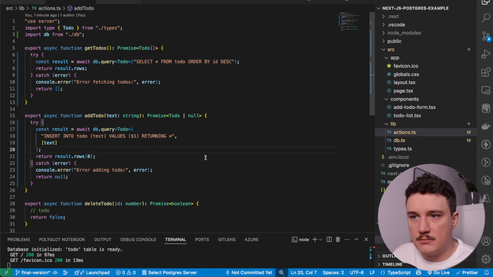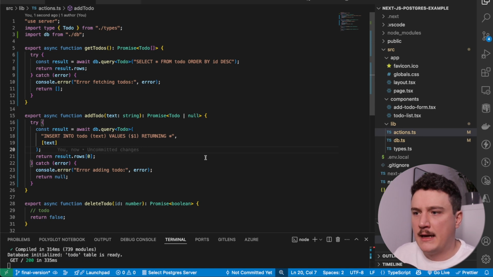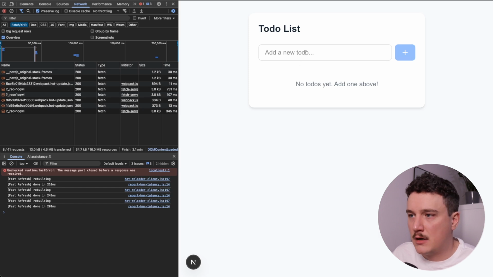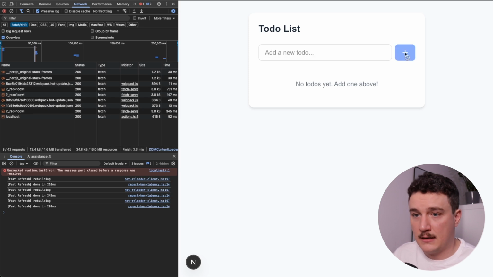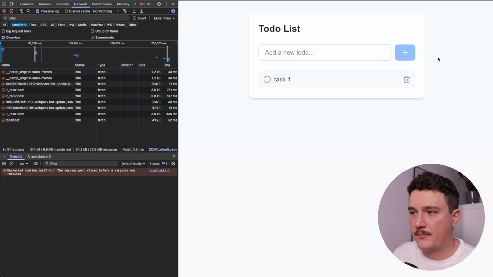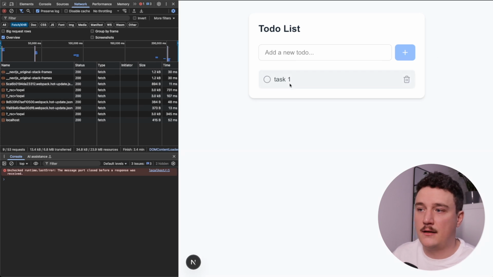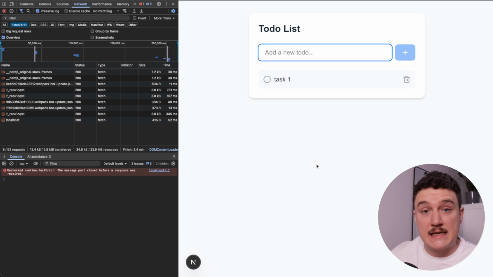So let's save this and switch back to the browser and see if it works. So I'm gonna add a new to-do like this and click the plus button. Looks like something happened. Let's refresh the page. All right, so we can see our task is now in the to-do list. So it was successfully saved to the database.